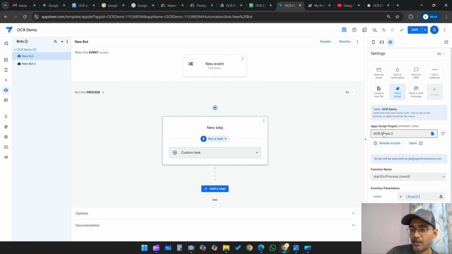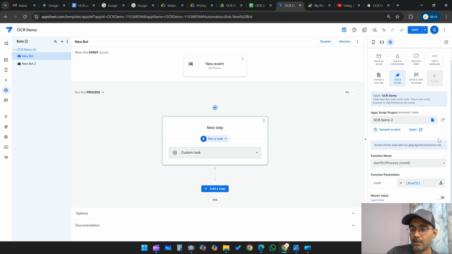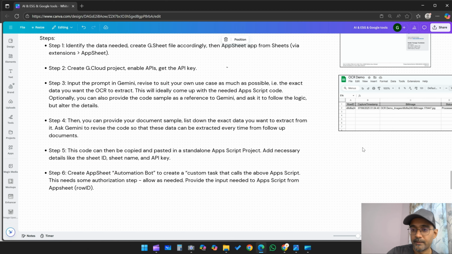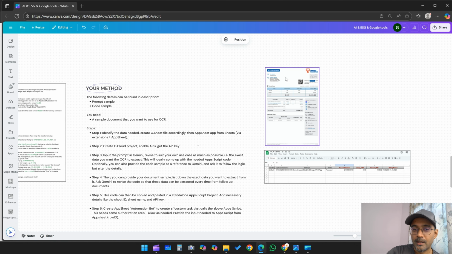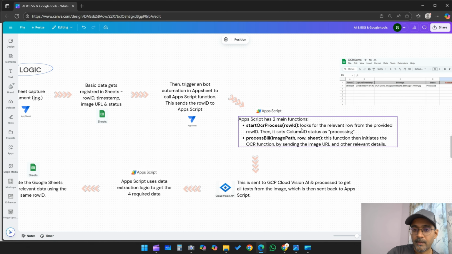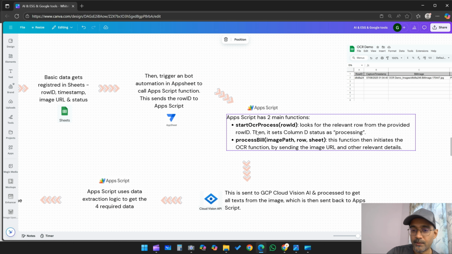Once you select the script and authorize it, what you've got to do is choose the function that is going to run. In this case, it's the first function that we talked about earlier in the Apps Script. I said there are two main functions, so this is the default function. You just let the default first function run.